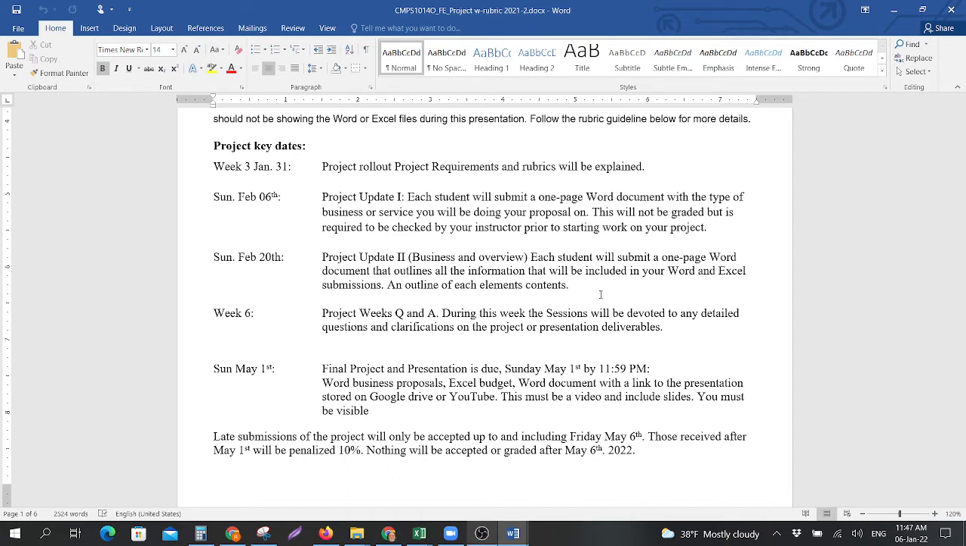In week number 6, the classes will be devoted to project questions and answers. So during that week's sessions, the lecturer will provide feedback on the first or the second project update and also ask you if you have any specific questions regarding your project, right? There's other things that could be discussed, but that should be the focal point there.